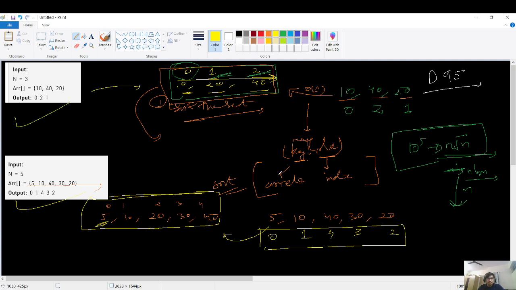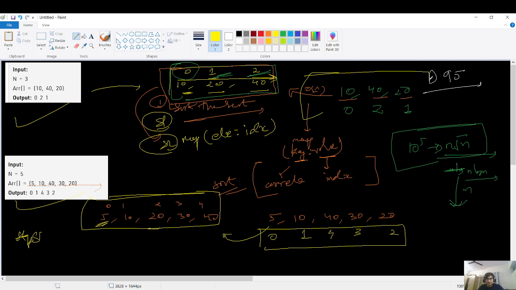Great. So let's decide the steps now. Step 1 will be to sort the array, right? Step 2 will be to make a map and put the element and index of this sorted array. And step 3, iterate over our original array and check in O(1) what the index in the sorted array was. So now let's proceed to the coding question.